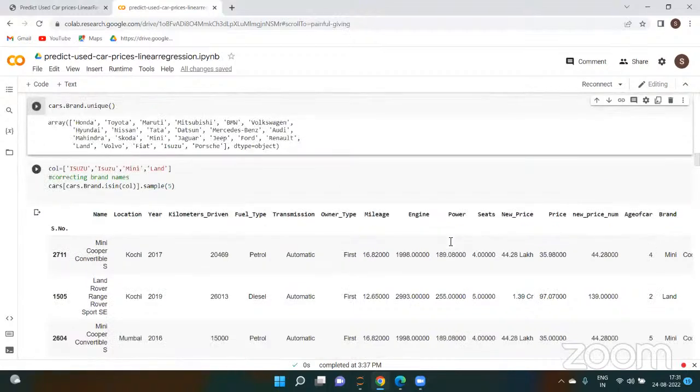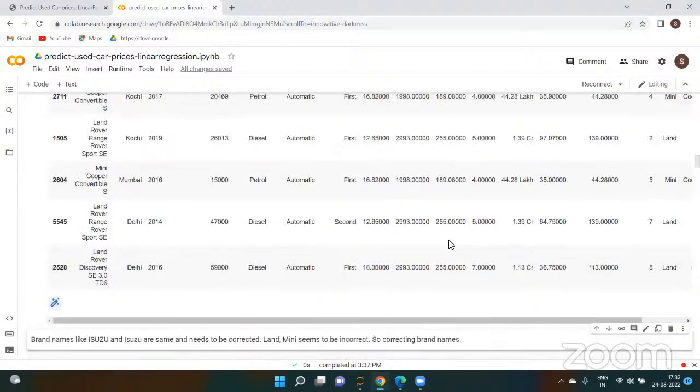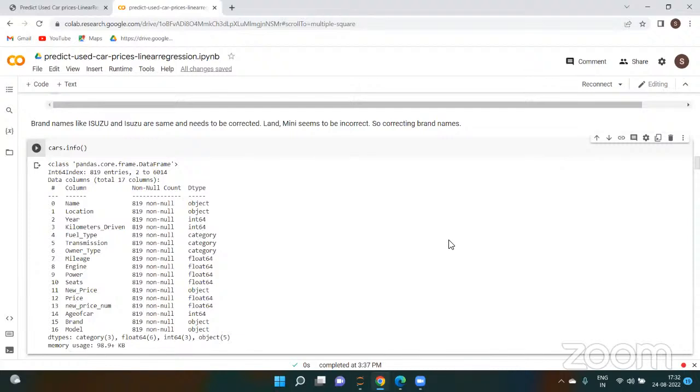Now, coming to car, we have different brands. So I want to get the unique names of the brands. So these are the unique names. So correcting the brand names. So we corrected. Then here we can say that brand names like Isuzu and Isuzu are the same and need to be corrected. Land Mini seems to be incorrect. So as the data has some incorrect entries given, we need to correct the brand names.